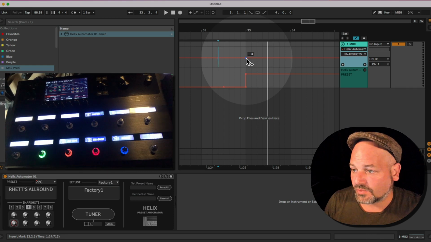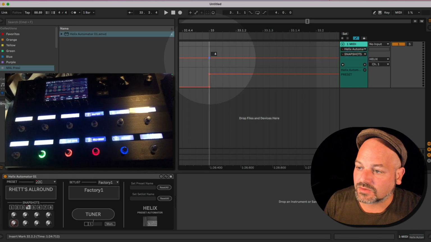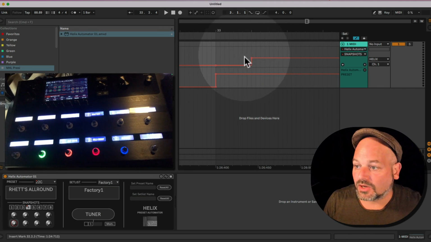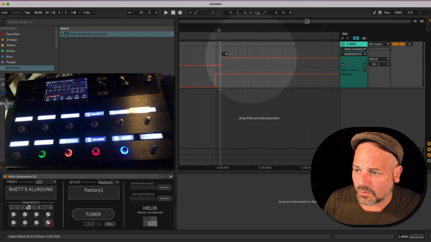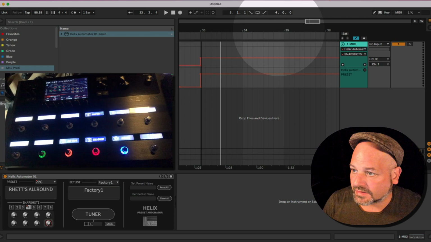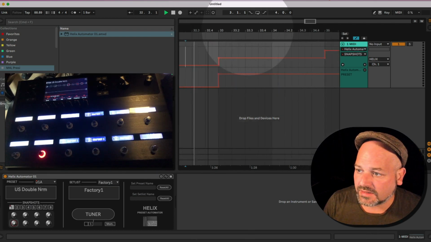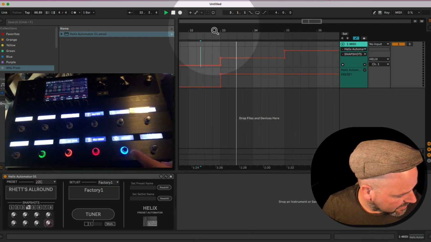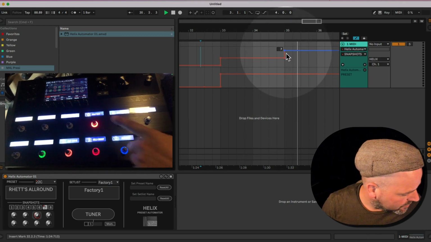So for example, and this is really important, the snapshot selection needs to come a little bit after you selected the preset. So let's say we want to go to number 4 here, and let's switch to number 7 here. So now when I play this, you can see on the Helix itself, it's now selecting number 4, and now it's going to number 7.